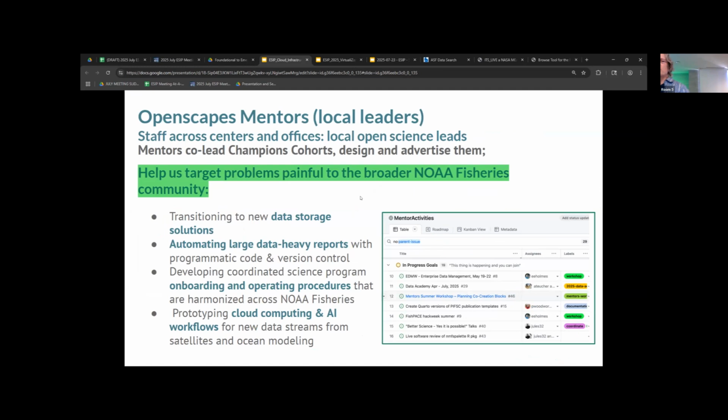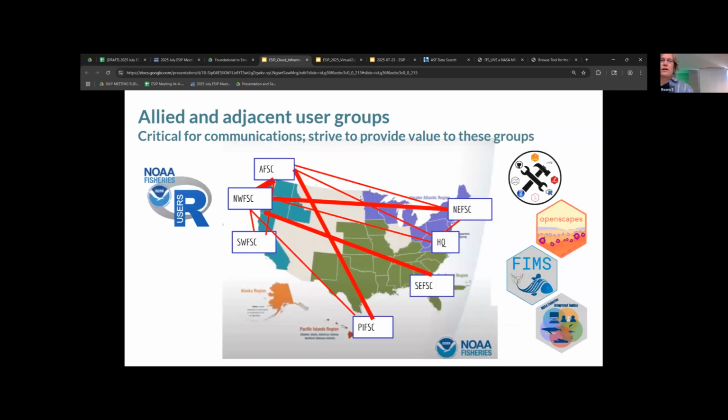Second, another thing is our mentors group. These are like our local leaders. These are people who want to take a leadership role locally. They'll organize things. They'll give us feedback about what's important. They'll help co-lead these cohorts. These people tend to come through the champions cohort and they'll self-identify. These people are pretty rare, but they just have a passion for this stuff.